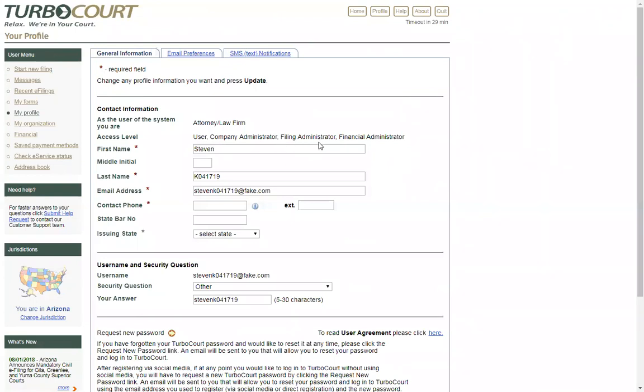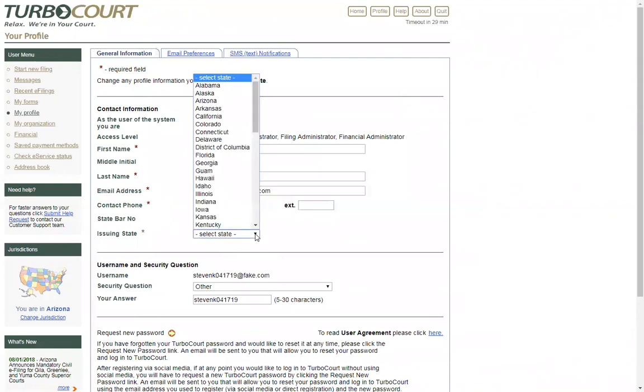Okay. So of course I can edit my profile here. I see the contact phone number now that I'm at my profile is required. So let me just go ahead and put something in there. And if I'm an attorney and I do plan to prepare and submit filings through AZTurboCourt, then I'm going to want to put in my state bar number and then the corresponding state.